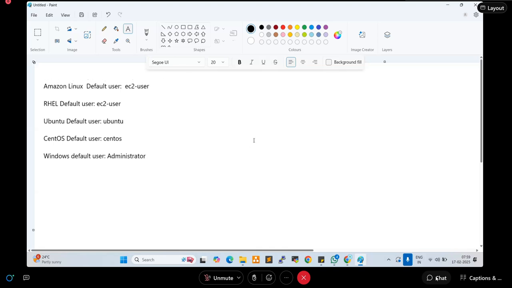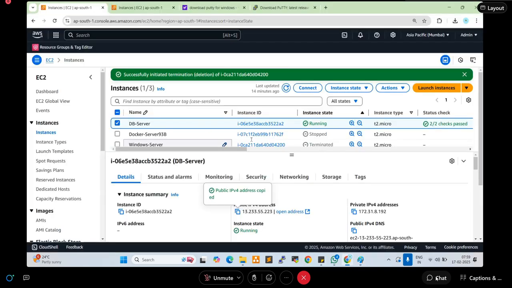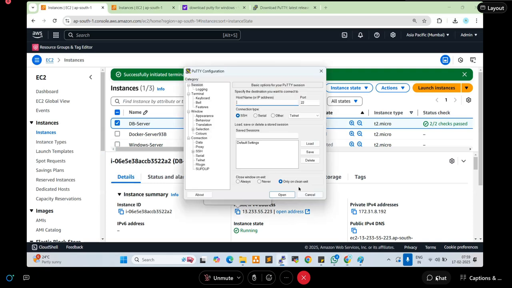Now, open AWS console, select your server, copy public IP. Now open putty, paste the public IP here. So here is host name or IP address, so press Control V to paste the IP. The port number is the default port number provided by AWS, right? Now expand SSH. There is SSH right here. Expand authentication, Auth.